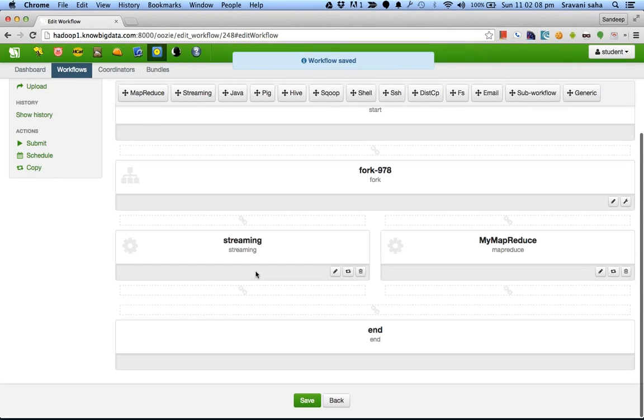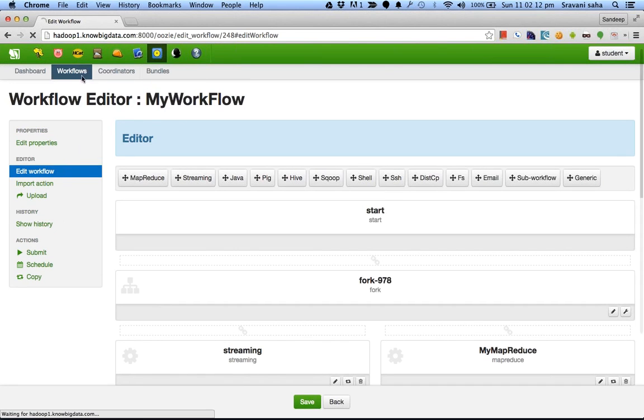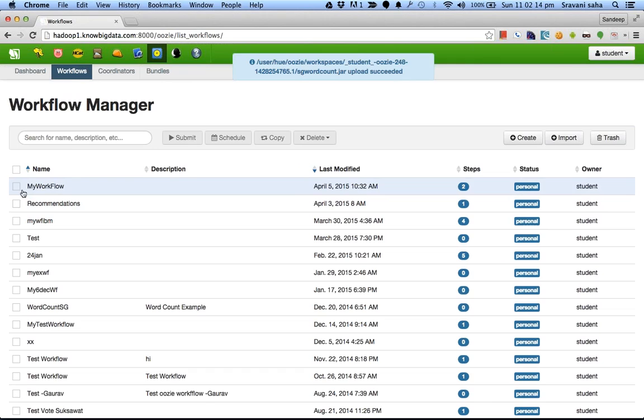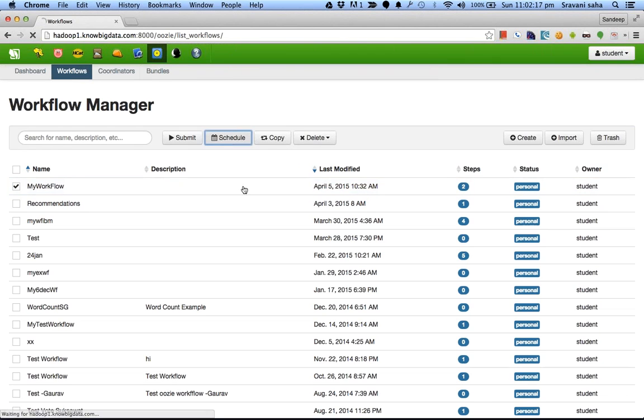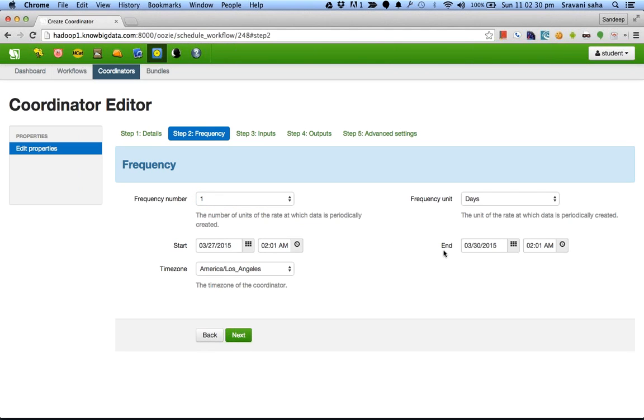Our workflow is now saved. We can either submit it or go to my workflows, and then we can do a schedule. We can specify that it should be run at this period of time. Okay, this is my coordinator. I define a coordinator, and after I define the coordinator, I can define the time when it has to start, and whether it has to repeat at some time or not.